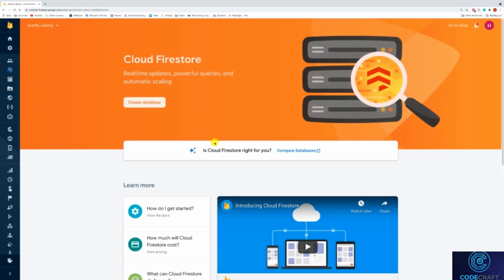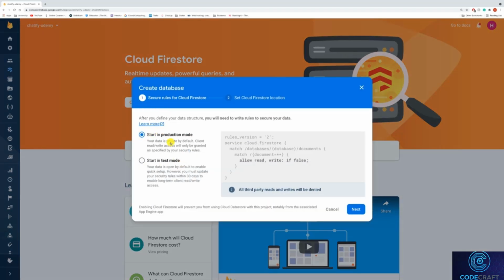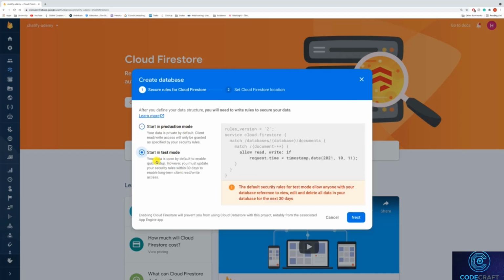I'm going to go back to our Firestore database, and I'm going to click on get started or create database for this as well. As soon as I do it, it's going to ask me if I should create the database in production mode or test mode. I'm going to start in test mode. What this is going to do is allow open read and write access to the database for users without the need to set up permissions for the database.